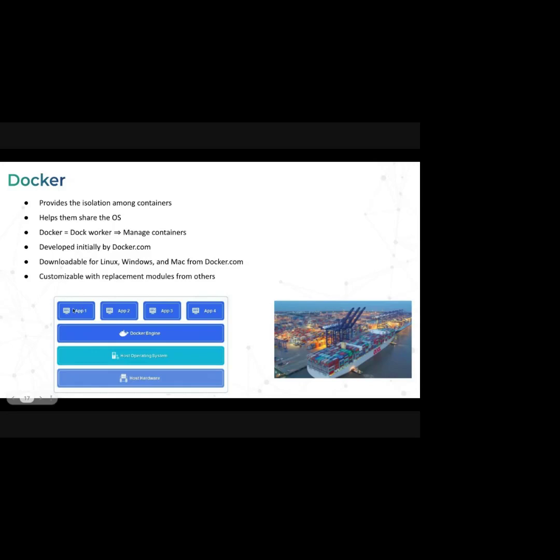The application will not directly talk to the host OS. The application will tell the Docker engine, hey, I need port 80, like port 80 colon port 80. Then the Docker engine will translate and tell the host operating system, okay, for app 1, I need port 80, please allocate port 80. So that's the plus and the minus point of it.